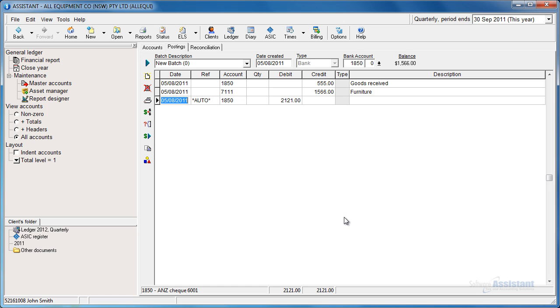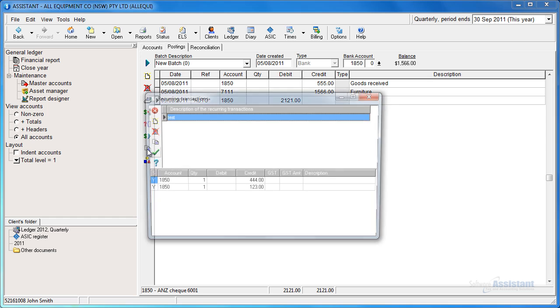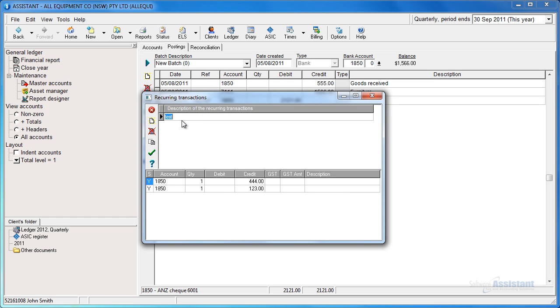It is possible to create groups of recurring transactions in this area. Enter the description of the recurring transaction and all associated transactions in the table at the bottom of the screen. In the first column, you can enter Y for yes if you wish the transactions to form a split transaction. Click on the tick button to apply the recurring transactions.